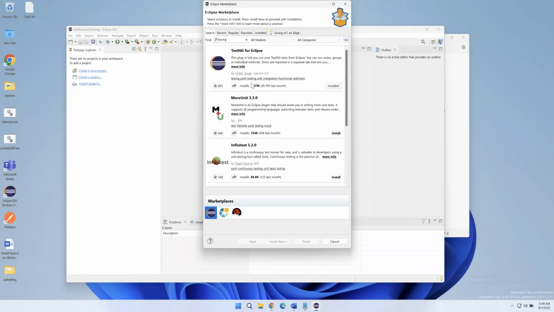I already installed this, so I'm not getting that button. If you are doing this for the first time, you will get the Install button. Once you click on it, it will automatically start and the installation will be completed. It will take a few seconds, and after completion, it will ask you to restart your Eclipse. So you have to restart it.